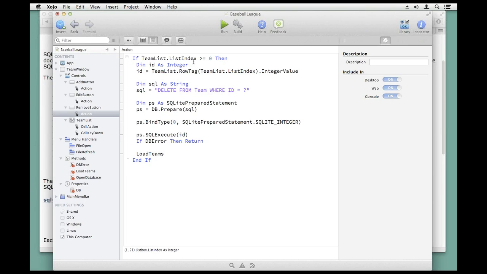So here we're just making sure a row is selected. If so, we're getting the ID from the row tag. We're putting together some SQL that says essentially delete the row that has that ID. Again, using a prepared SQL statement.